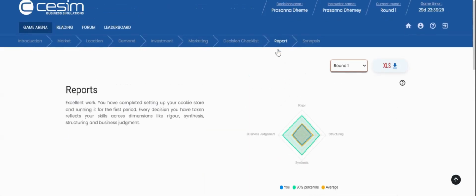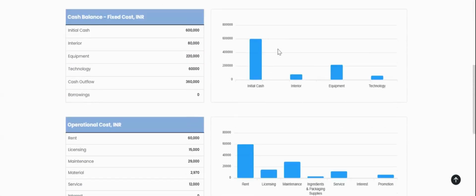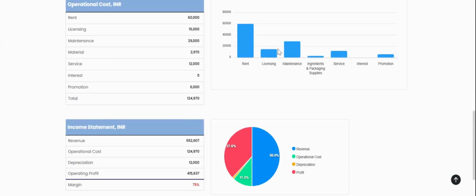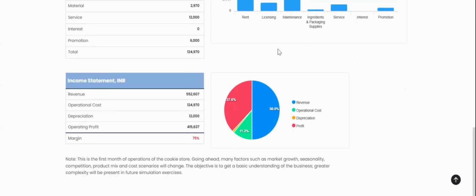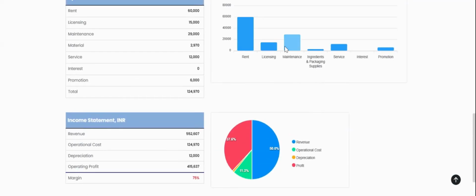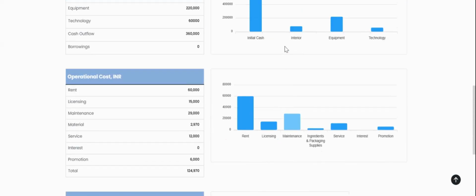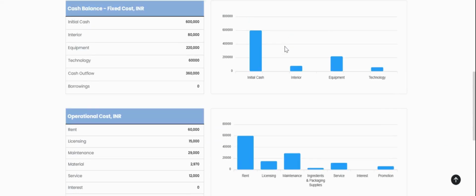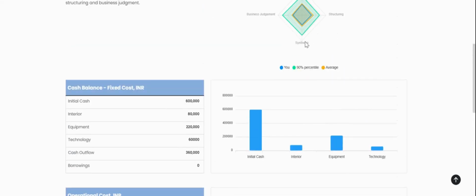In the Report section, we can access detailed insights into our financial and operational performance. Here, we will see how our decisions have impacted key business metrics such as profitability, operating costs, cash position, demand forecasting accuracy, and overall business performance.